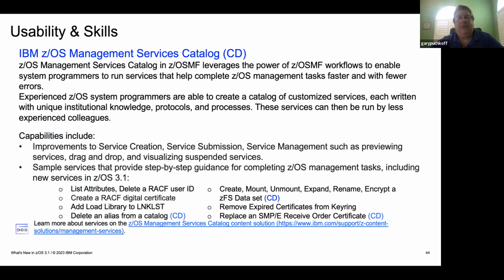We have a component called the management services catalog. This contains functions that you do on what we might call day 2 operations. So, when you have to add a load library to a linked list, or you want to replace the receive order certificate or other things. So we've been creating these services, but the services we create are a minor aspect of this. What's valuable is that you can use it to create services that you do in your shop. So you can learn more about that down at the bottom there.